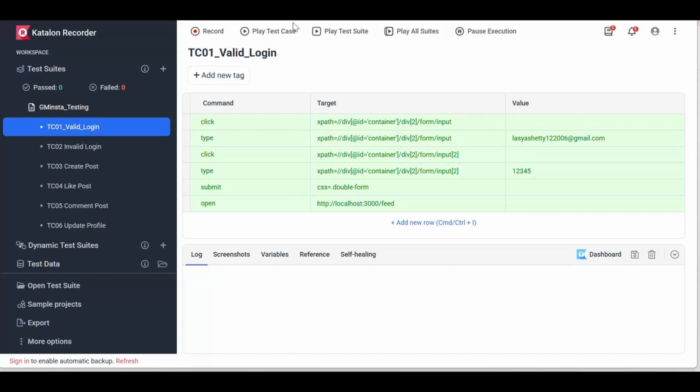In this project, Katalon Recorder was used to create automated test cases for key modules of GM Insta. The tool recorded actions such as entering credentials, submitting forms, accessing the feed page, and interacting with the various application features. The execution results helped identify errors, verify expected outputs, and ensure that the application behaved as intended. Through testing, we were able to improve the reliability of the system, confirm the correctness of the implemented functionalities, and document both valid and invalid test scenarios for evaluation purposes.